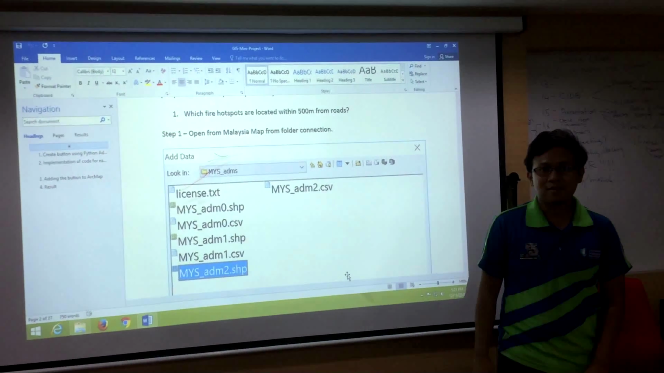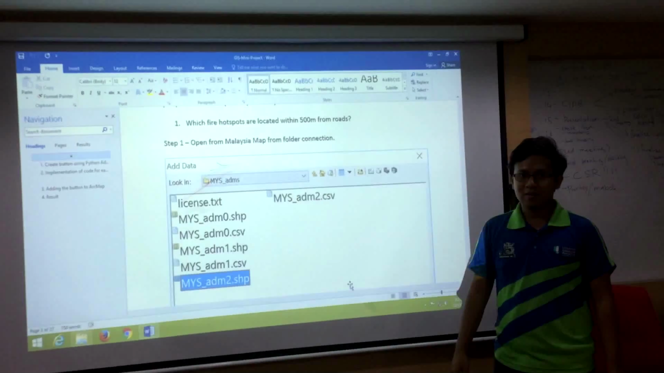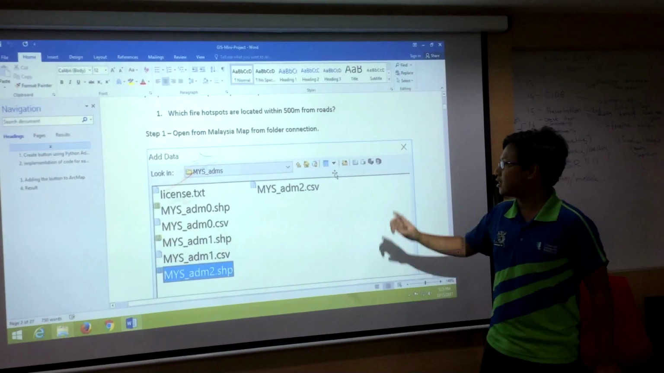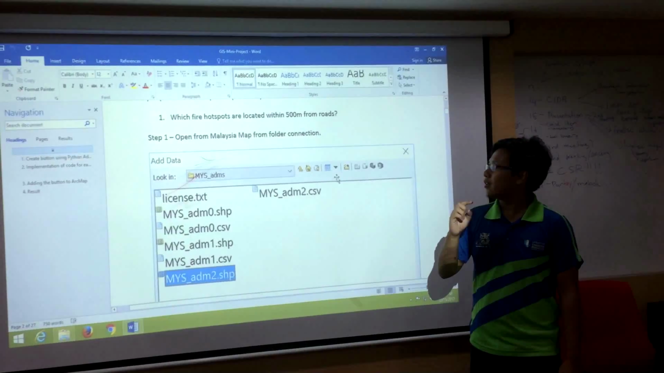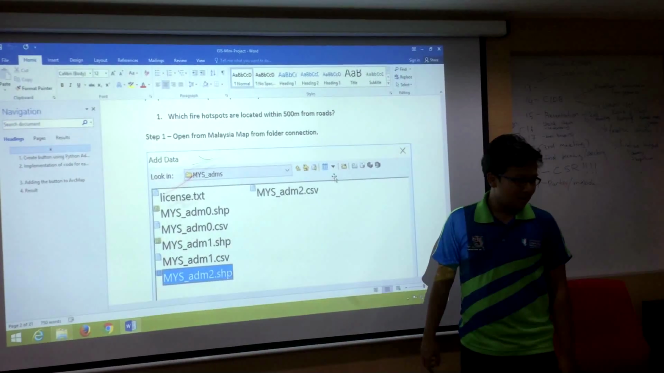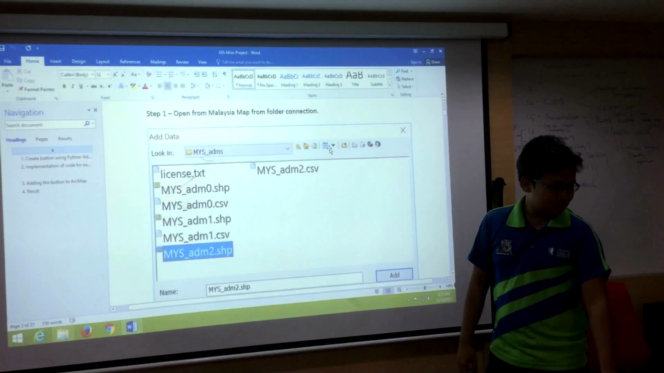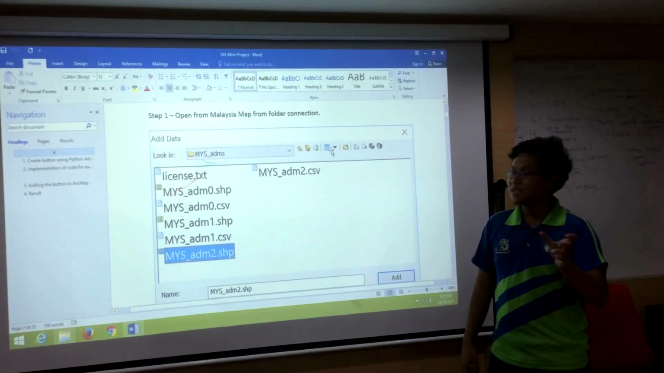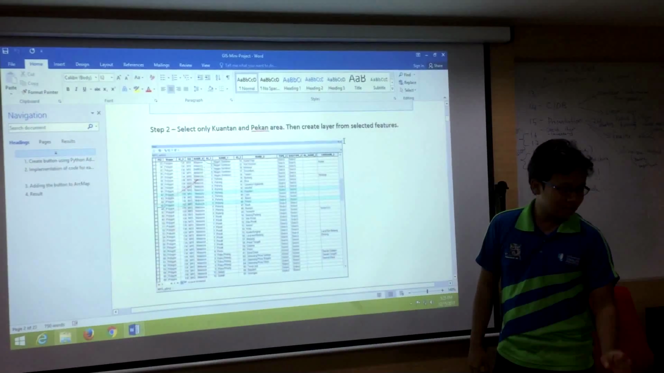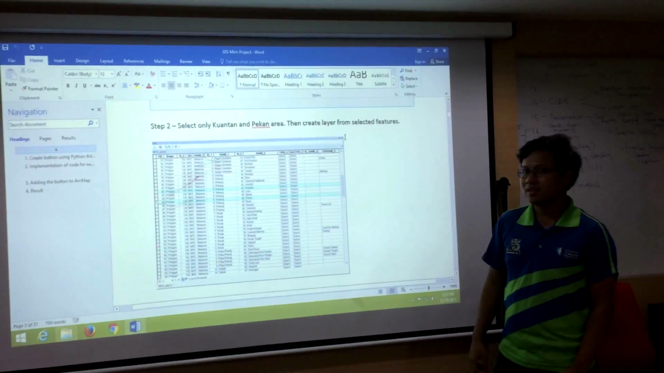Okay, this is the DIS part 1. The first question is which fire hotspots are located within 500 meters of the road. First, we need to connect with the Malaysian map, select only the content, and program it to create the new layer.